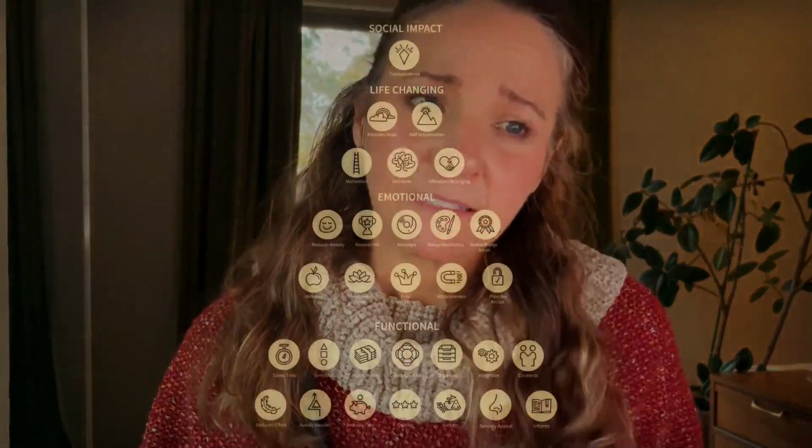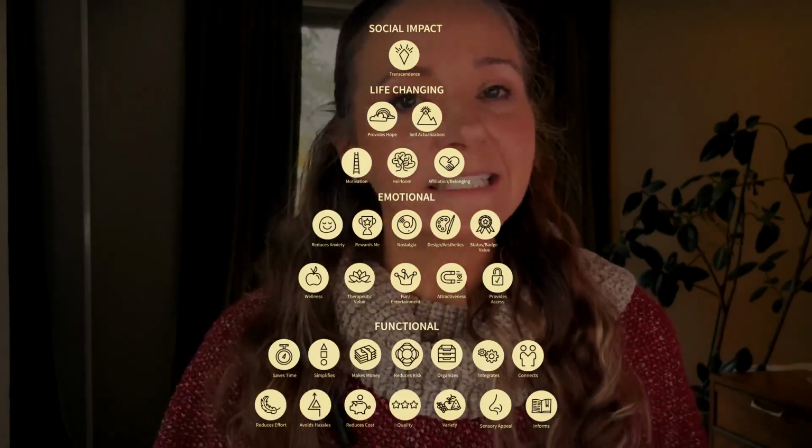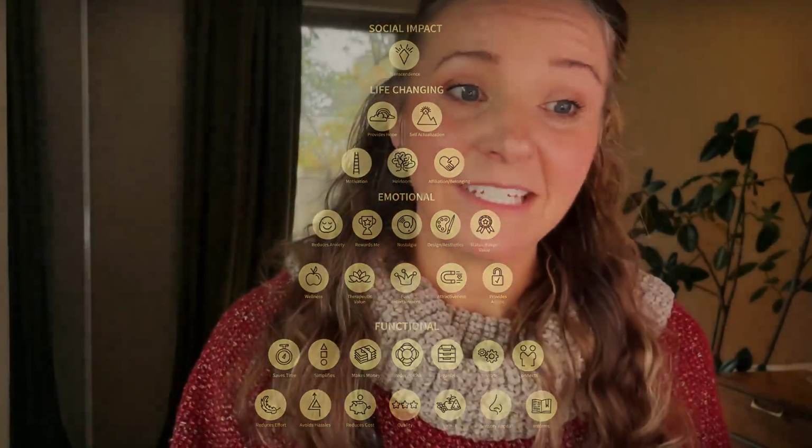But essentially, this tool was developed by the global management consulting firm Bain & Company to identify the elements that customers value when making purchasing decisions. And it looks very similar to Maslow's hierarchy of needs. But here's the cool part about this pyramid.